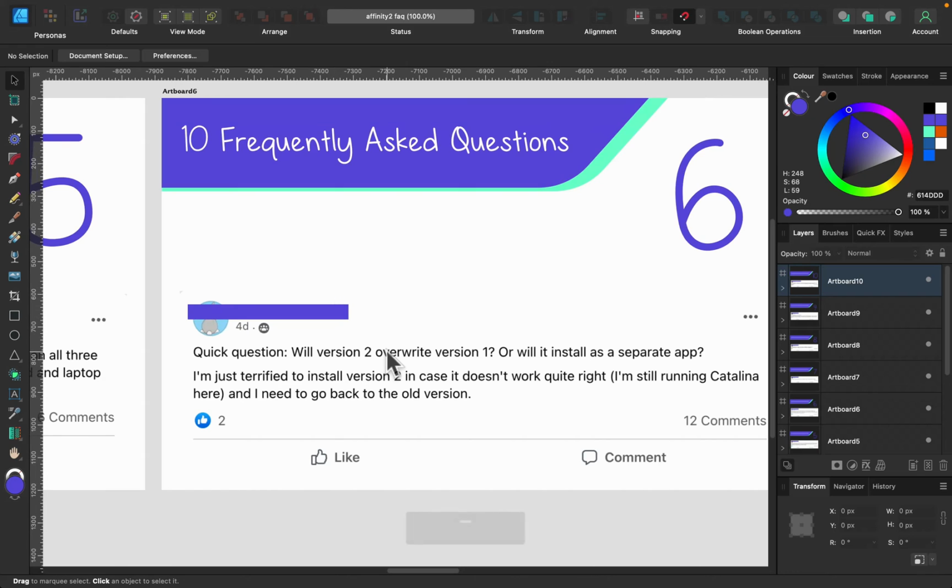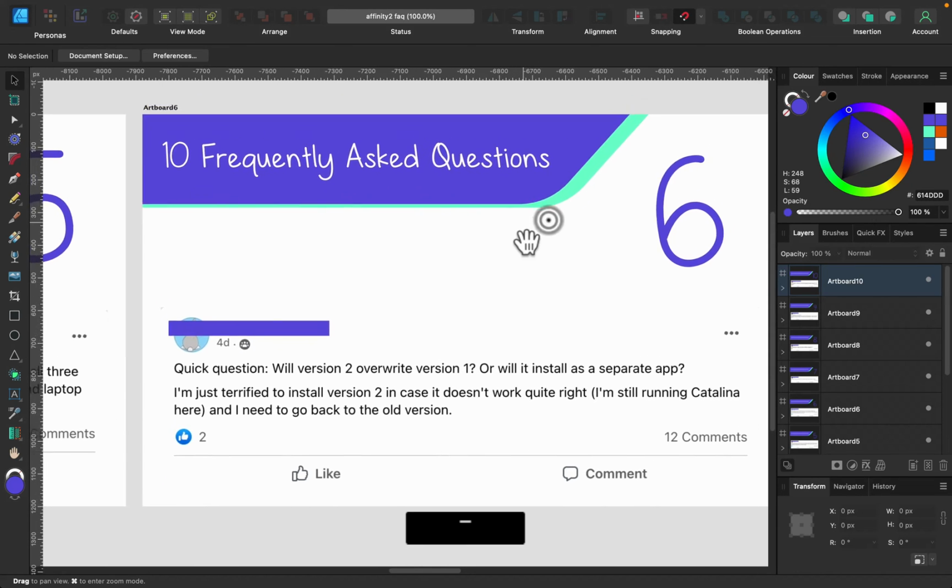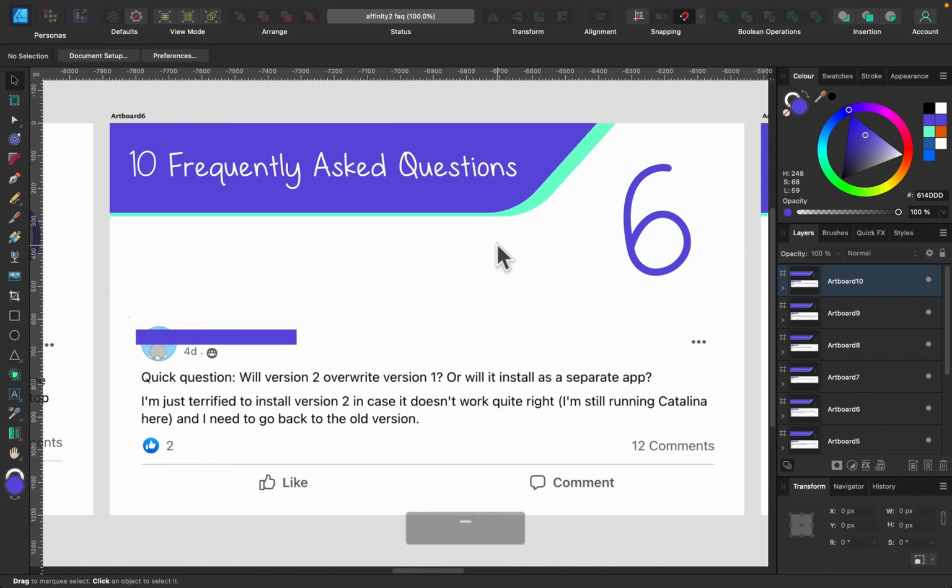All right, question number 6. Will version 2 override version 1? No. So many people were afraid of that, and there were so many questions exactly like this in recent days. Version 2 is a new program. You may remember when we got a new version of Photoshop before they switched to subscription. You got CS2, they released CS3, you installed CS3 and you still had CS2 on your computer.